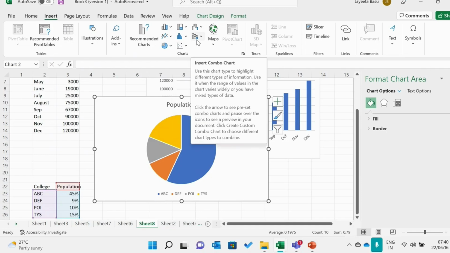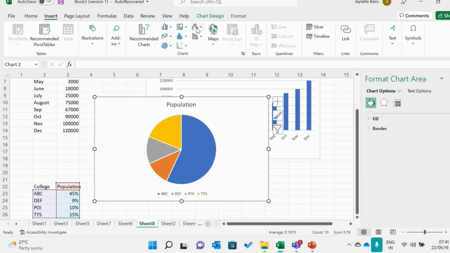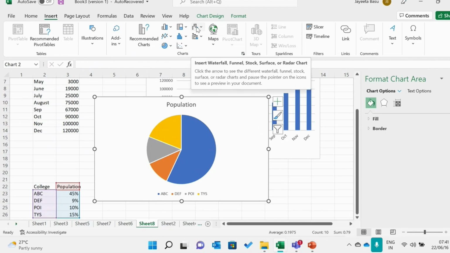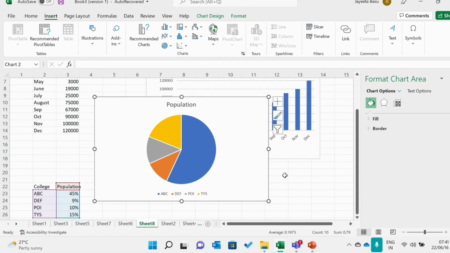The next is the combo chart. Here you will be able to combine two charts and highlight different types of information. And also there are the waterfall, funnel, stock, surface and radar charts, which are also very important in case you want to show different kinds of chart designs with your data. So always use an appropriate chart with the data that you analyze.